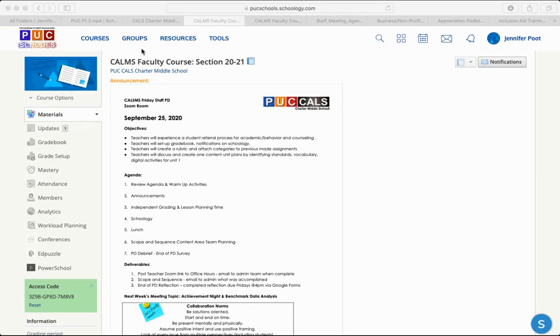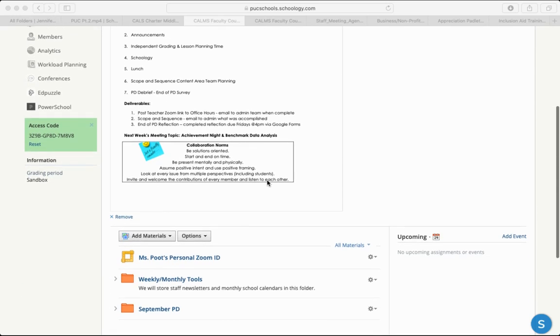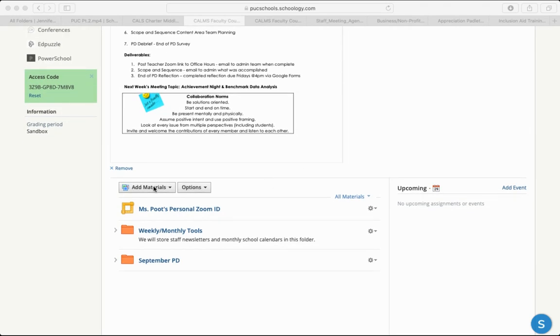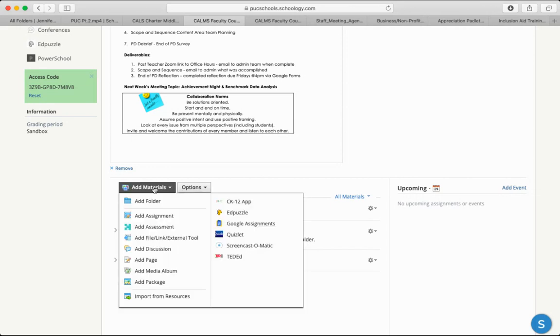So this is my course under My Courses. It is called the Cal Middle School Faculty Course section 2021. It looks very similar to yours. It is not a group, just a course. So let's create an assignment.